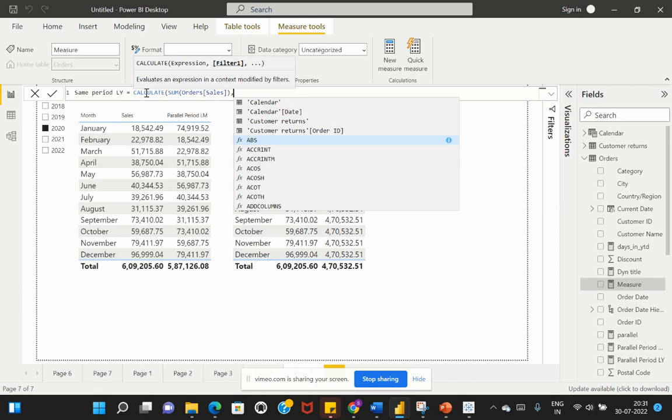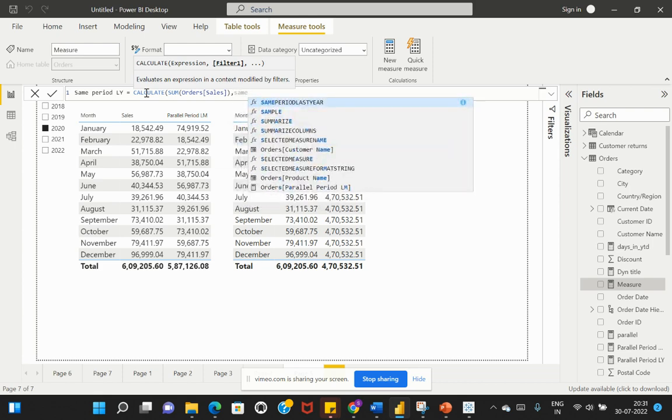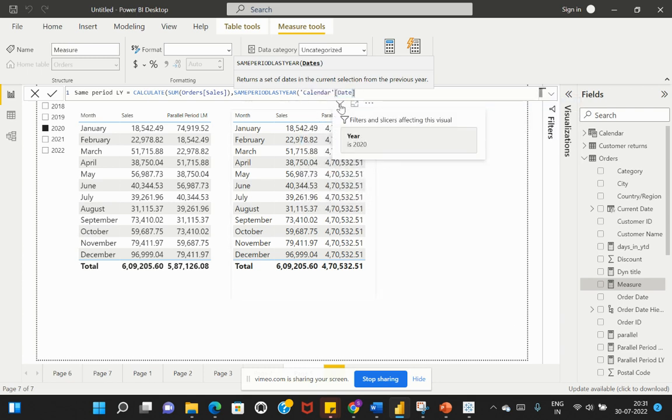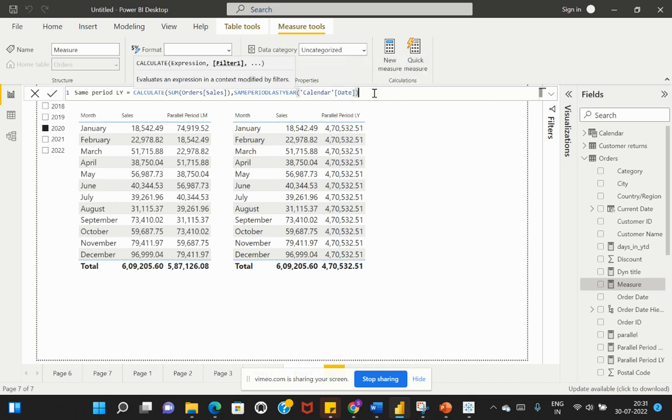So therefore we would like to see that 2020 records being distributed. Okay, so for this we are going to use this function called SAMEPERIODLASTYEAR, and in order to compute we would have to give the date. So I will specify the calendar date based on which my calculation has to be evaluated. Okay, so now I will hit enter.